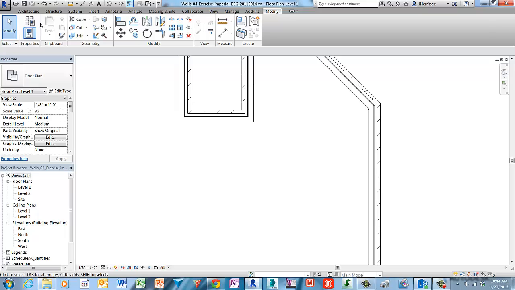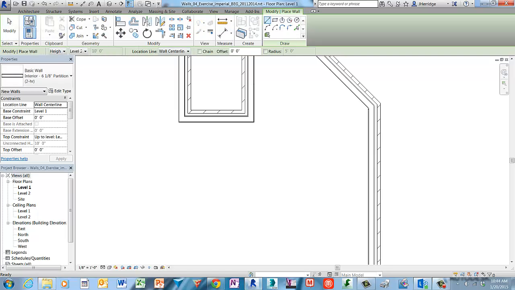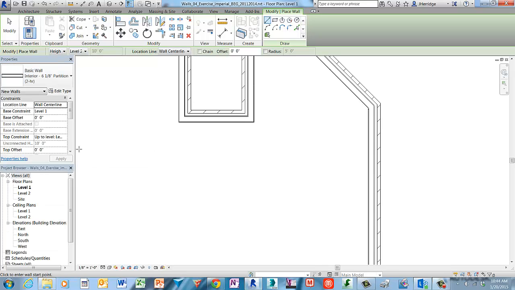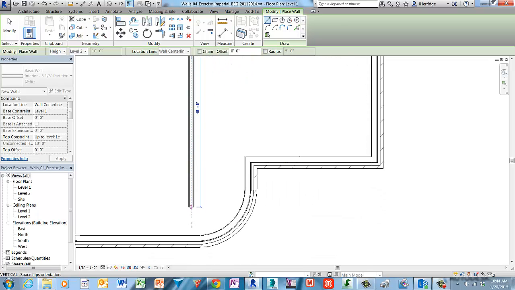To begin, we'll place a new interior partition wall and align it to an exterior one. Go ahead and select the wall tool from the Architecture tab, and then in the type selector, choose Interior 6 1/8 inch partition. Go ahead and place the starting point of the wall somewhere along this edge of this exterior wall, and then drag the cursor downwards and set the endpoint on the opposite wall.